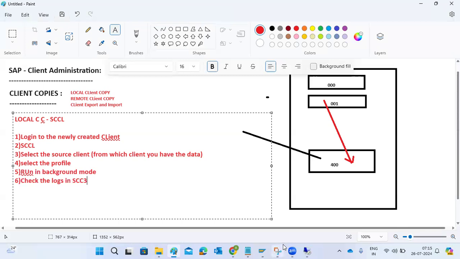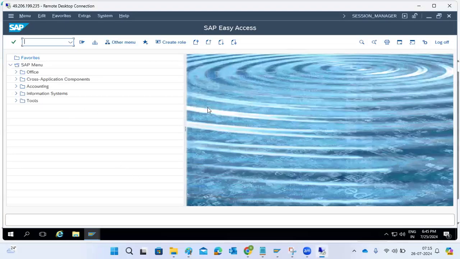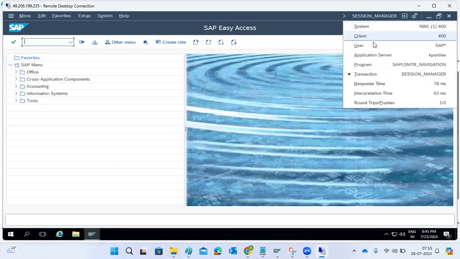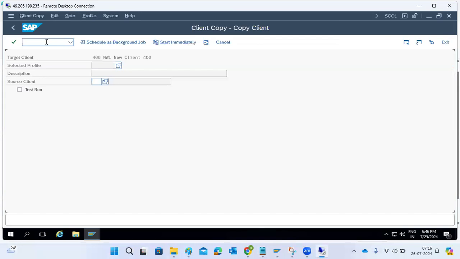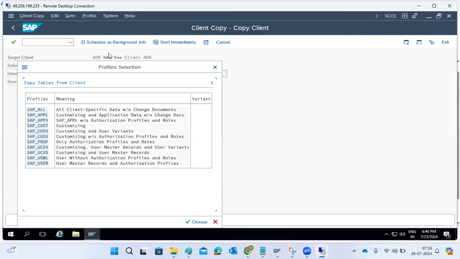In this case, we need to log into the newly created client. Which client did you create? Suppose the 400 client. Then execute the SCCL transaction code. Then select the profile. We have different types of profiles for the client copy. SAP_ALL means all the SAP data, if you want to transfer all of it.